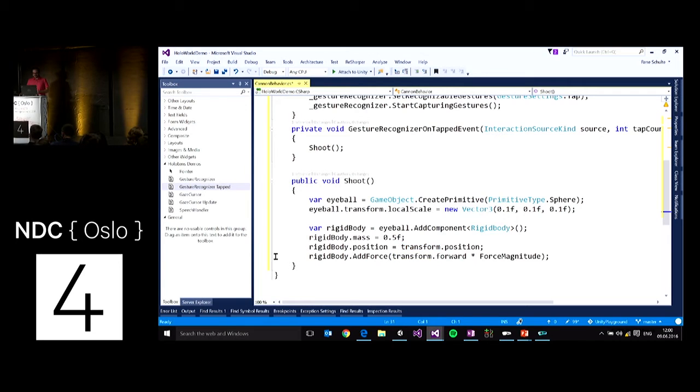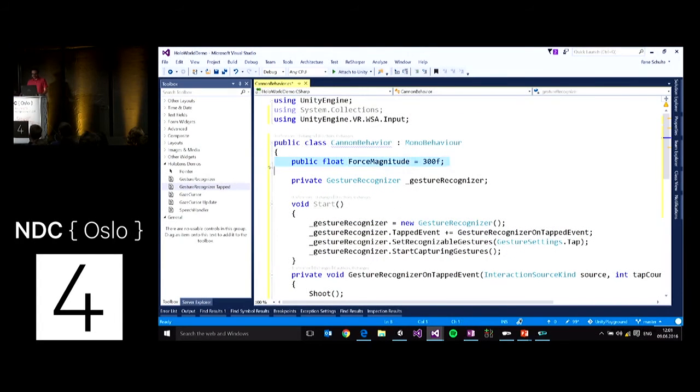And then we give it an impulse into the direction the user is looking. So transform.forward is the vector the user is looking. And we multiply it with a constant factor, which is defined up here as 300 Newton. And if you have done Unity, you might wonder why I define public fields here. You will see in a second once we switch back to Unity.